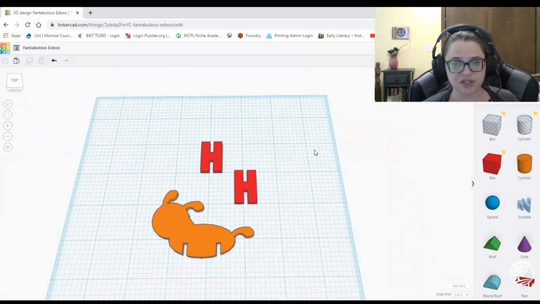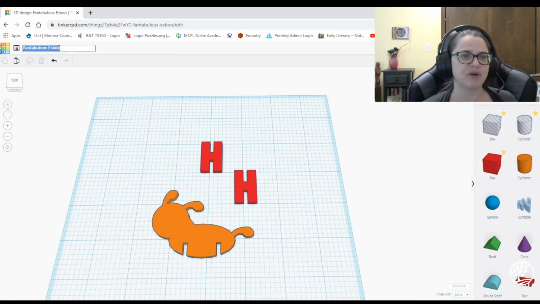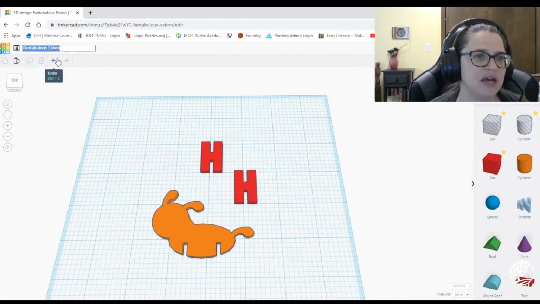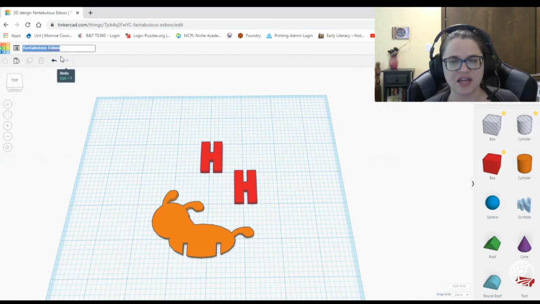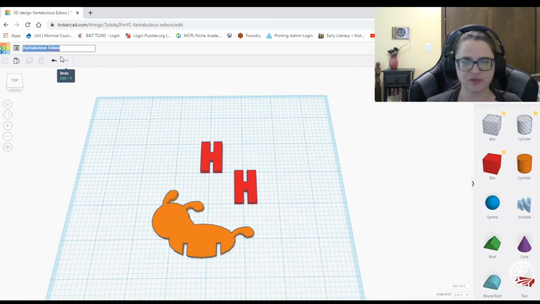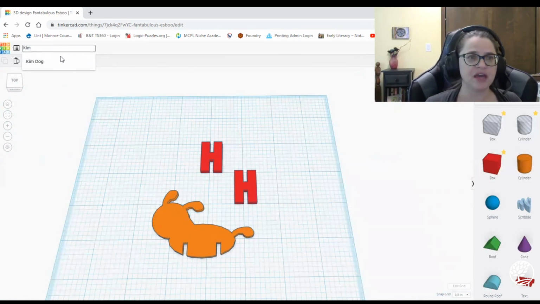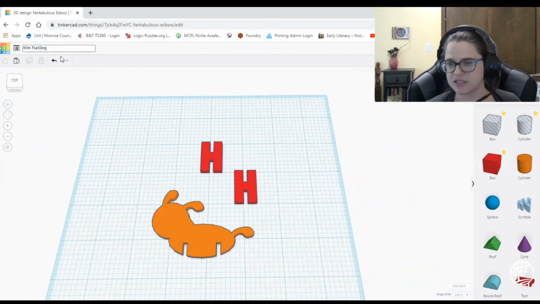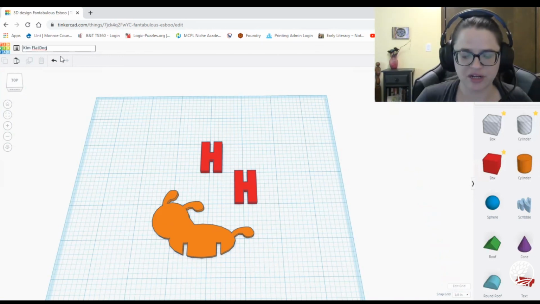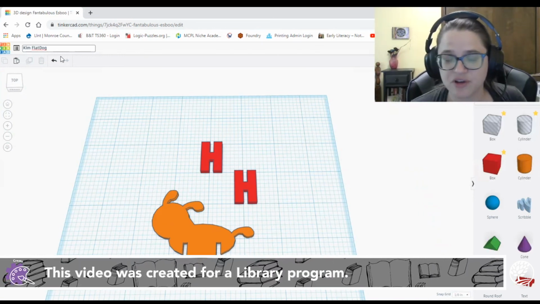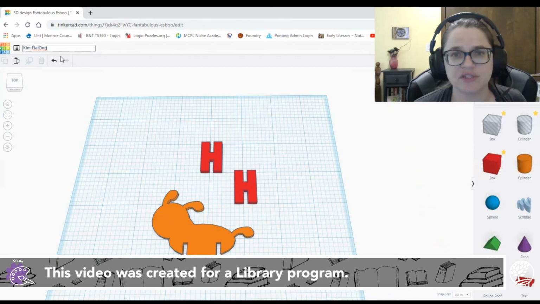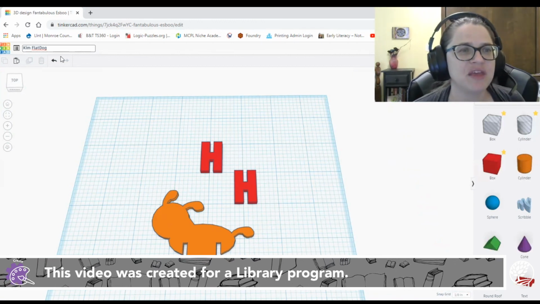A couple things you still need to do though. The first, really important, name your project. It always gives you this random name for your project. This one's Fantabulous Boo, and we want a name that's a little bit easier to understand. So what I'm going to do is name it my first name, Kim, and Flat Dog, because this is my flat dog. So I know exactly what it is. I'm going to ask that you all please also follow that kind of naming convention so it's easier for us to keep track of these projects as we print them.